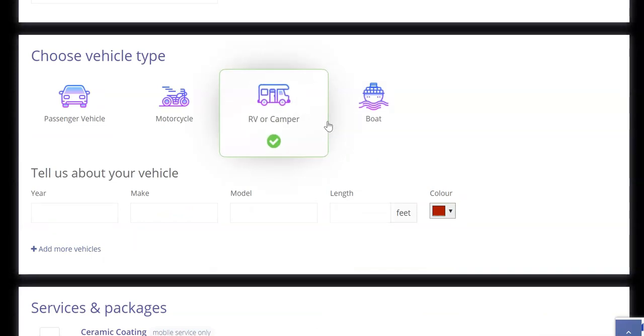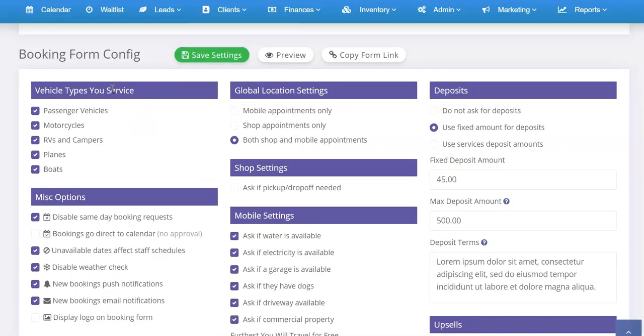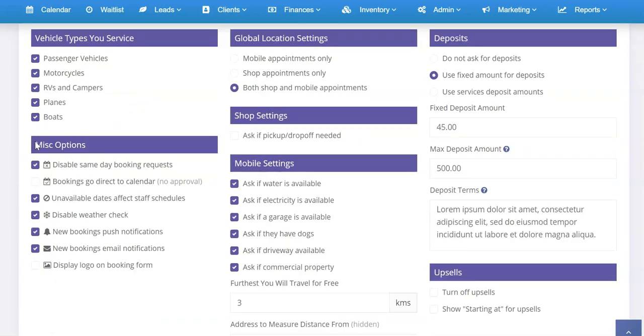What's the length of the vehicle, depending if it applies. For vehicles where it doesn't matter, it's not going to ask those questions. So that covers vehicle types. Now we'll go to the next section, which is miscellaneous options.